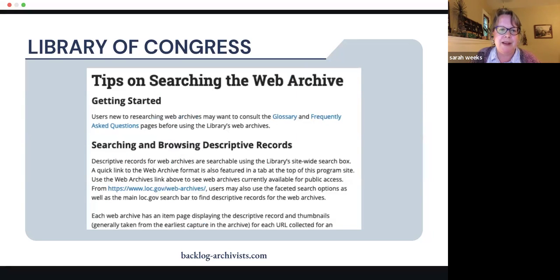This is just a screenshot from the Library of Congress, detailing their user friendliness. I am just very happy that they've gotten into web archives and that they are sharing so many of them with the general public. Here they say, for instance, descriptive records for web archives are searchable using the library's site-wide search box. You can use the faceted search options to narrow or refine your search. So they're giving you a little bit of a tutorial, helping you do research. They talk about what it looks like, what you're seeing, and how the archived web page is displayed. They're saying, here's a description, here's a thumbnail. So they don't just throw you in the deep end. They help you understand what you're seeing.